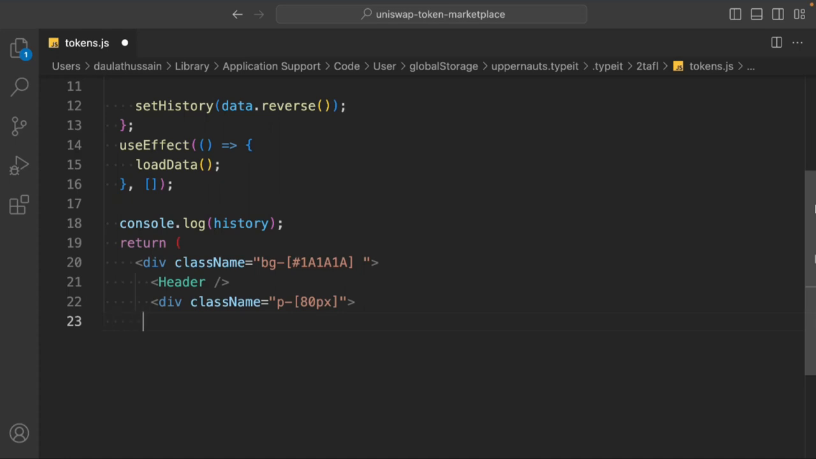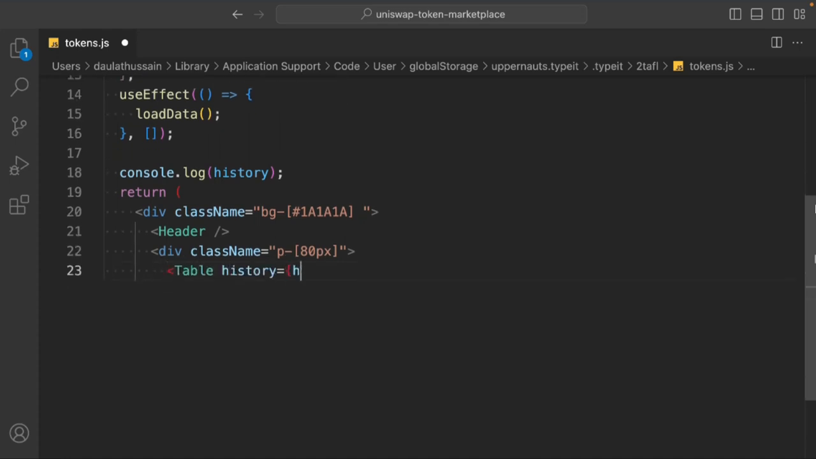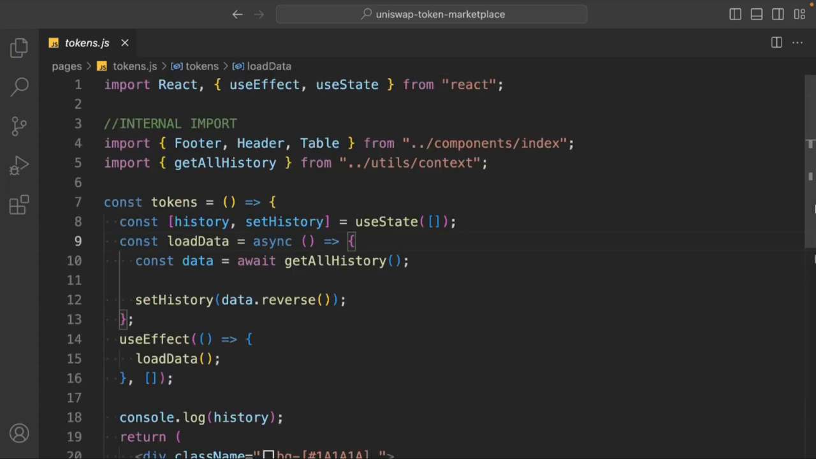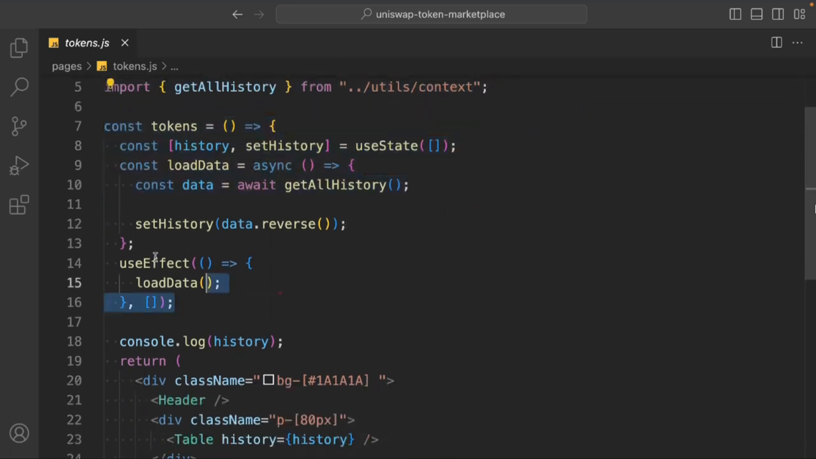Inside that we'll display the table. It will have all the data as a prop, history. Then we close the div, display the footer component, close the div, and export the component, export default Token. The only component we have left to build is the table component. We have all the imports, no problem. We are getting the data, setting it, and then passing it.